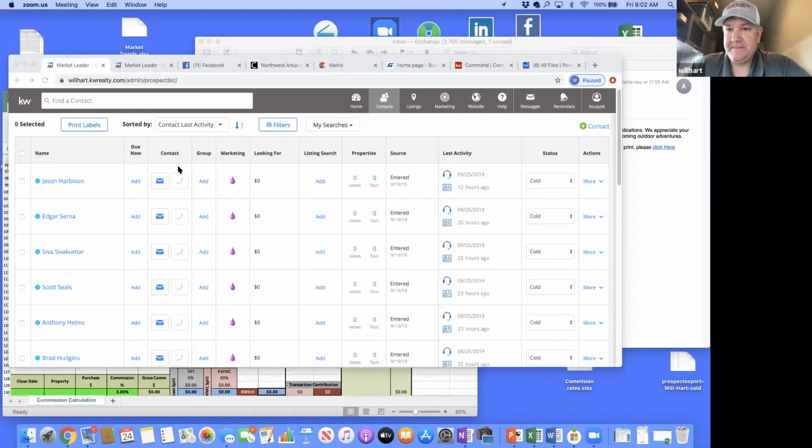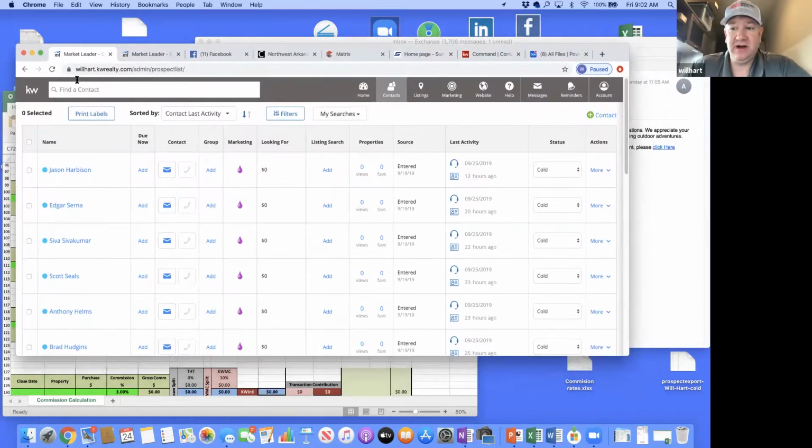Everyone see my screen? Yes. So here's what I have. I have used Market Leader almost exclusively for the last 13 months. I've got several deals directly from it where people have actually replied to my email saying, hey, come list my house. But it's super simple to get your people in here.